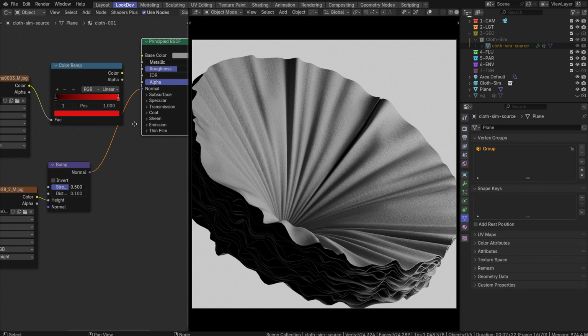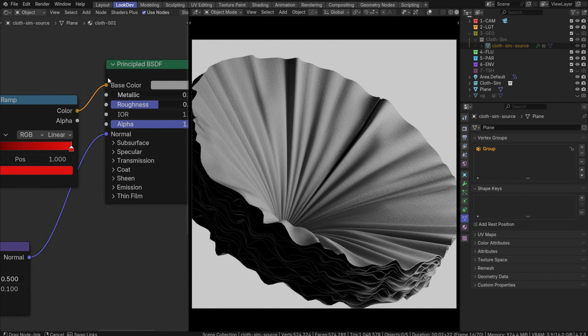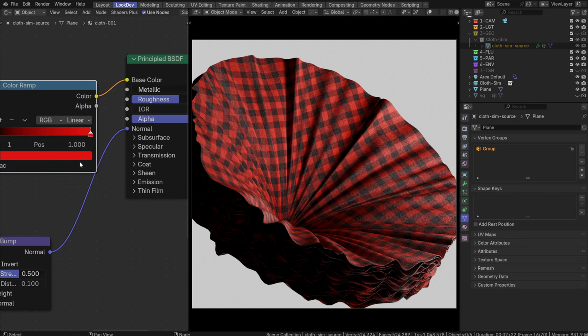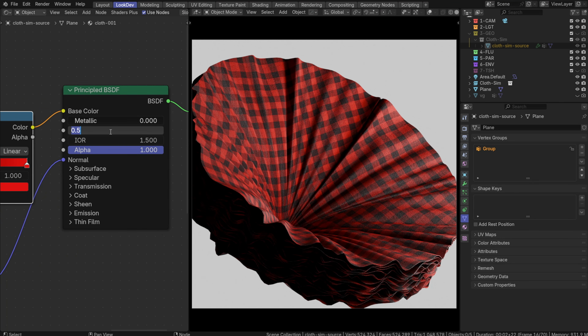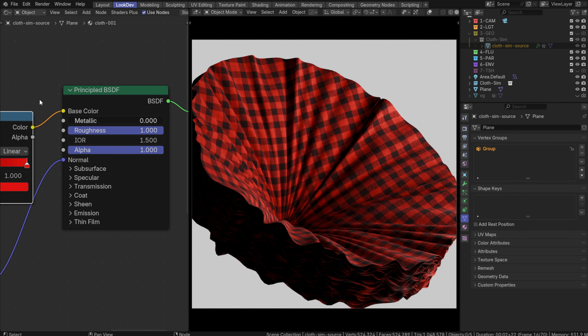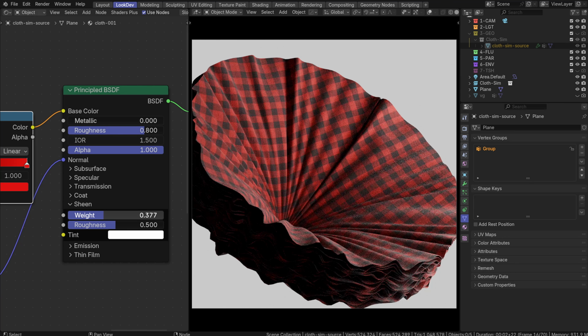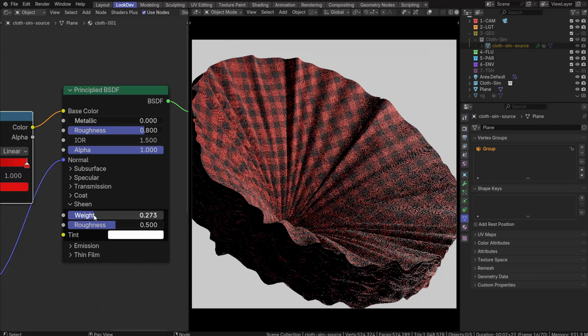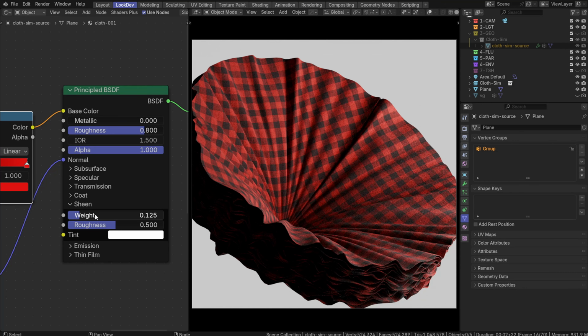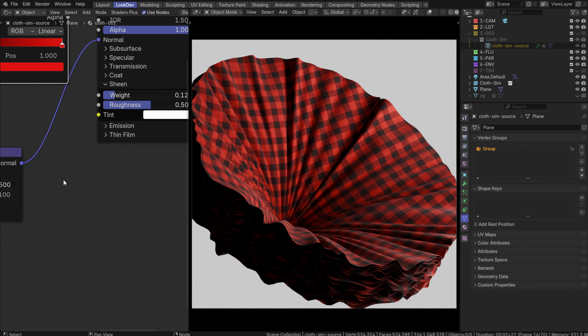Okay, so once we got that set, I'm gonna go back here, add this back in, and then I'm going to turn the roughness up to like 0.8. Maybe we'll just go full. Okay, 0.8 was good actually. So I can go 0.8, maybe add some sheen. Try it out. Maybe just a low amount, 1.125. Turn the roughness up higher. Maybe increase the bump again.